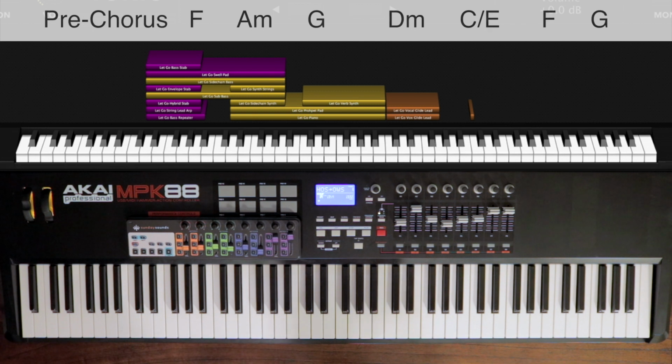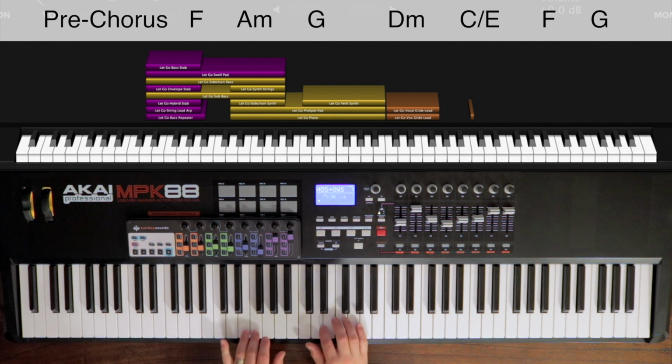From there, we move into our pre-chorus, which starts off exactly the same as the verse. We're going to play the F, A minor, G, exactly the same, and then we change things up a bit. I'll go ahead and play through that pre-chorus, and then we will go back and look at exactly what we're doing. And that sounds like this.